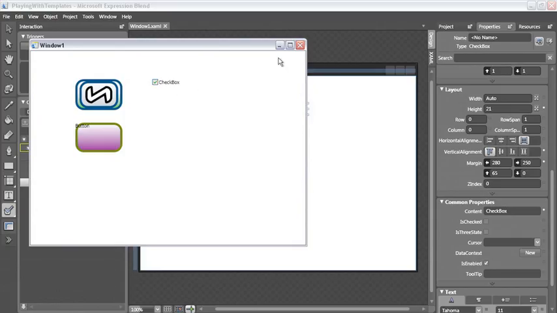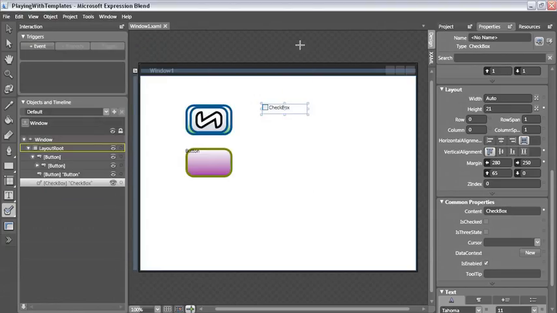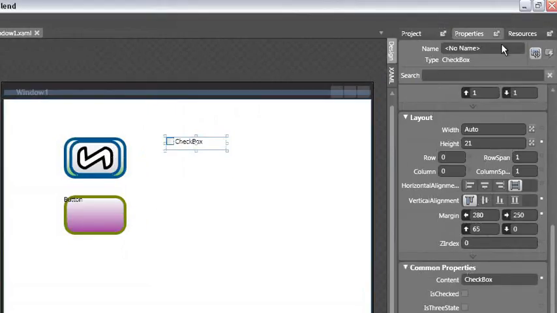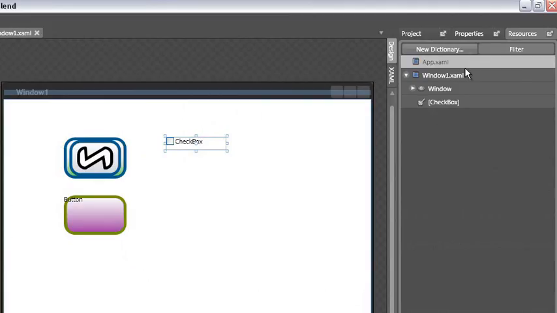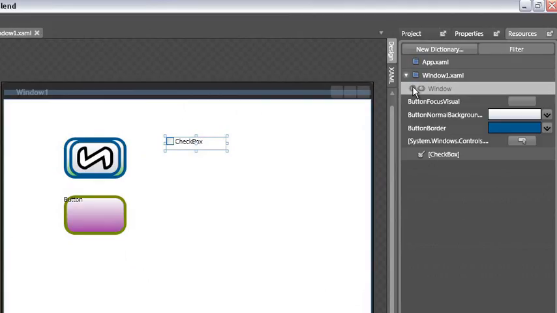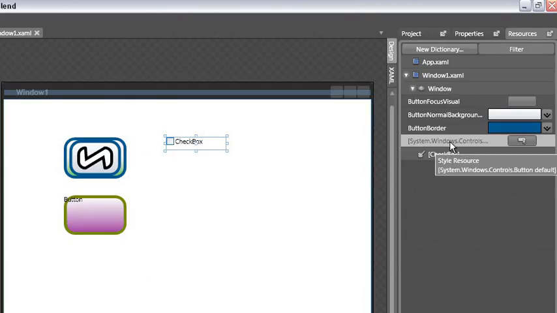So let me close this window, and let's modify the template for our checkbox. Now before we do this, I'm going to switch over to my Resources Inspector because I want to show you something. When I expand my window, I have a couple extra resources. I have the control here. This resource is stating that the default state for any buttons should go to this.